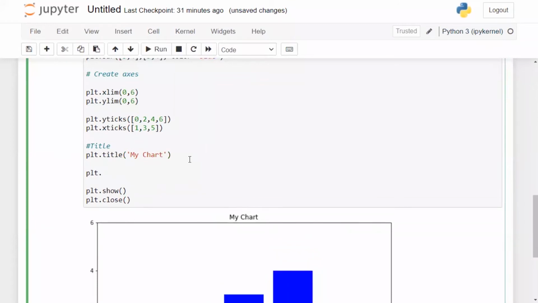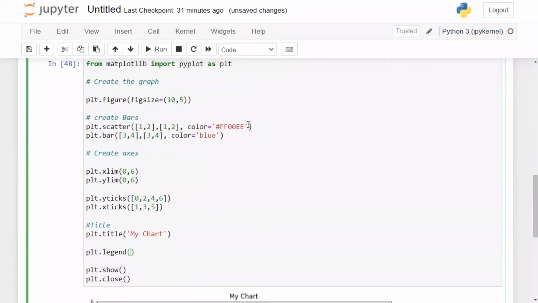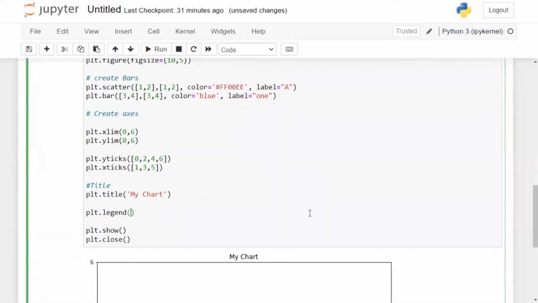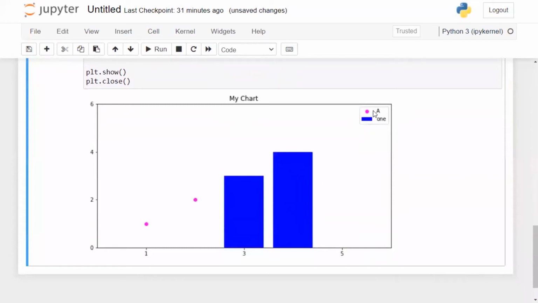And plt.legend. And the legend is not going to be useful yet until we put labels up here. If you want to label these different parts of your graph, you can also just give them labels up here. So this I'm going to label A. And this I'm going to label 1. And then I want to show my legend. I want to put my legend in the upper right. You can do upper center, bottom left, anything like that. And then it creates a legend for my graph.